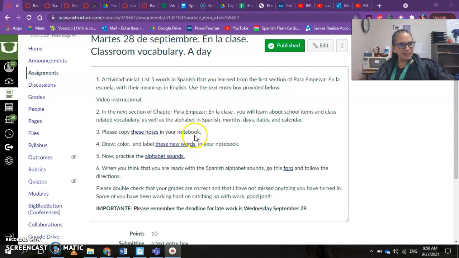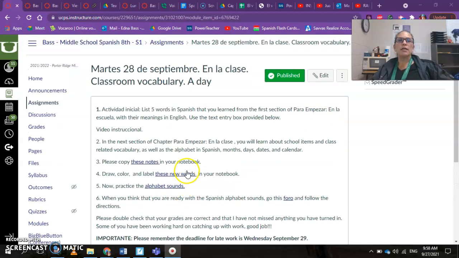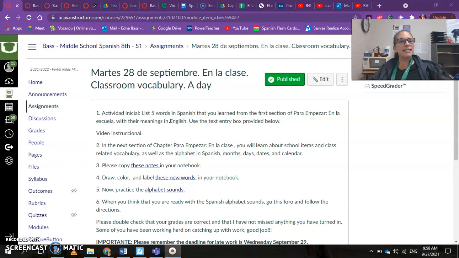In your actividad inicial that you have to submit during the first 5 minutes of class. And remember that there's a timestamp there when you submit, so I would know if you're not submitting in the first 5 minutes of class. You have to list 5 words, and I put an entry box here. You have to submit 5 words in Spanish that you learned from the first section of Para Empezar.